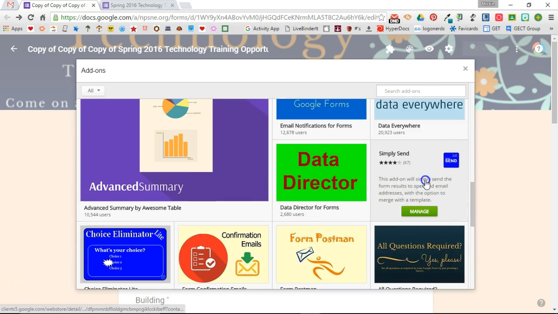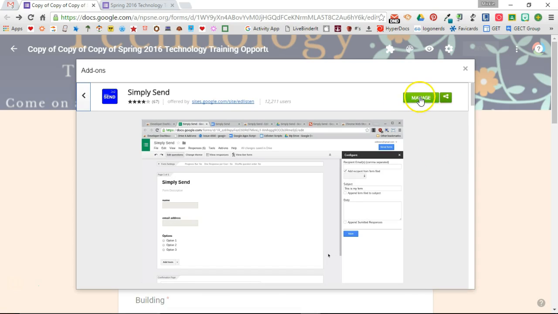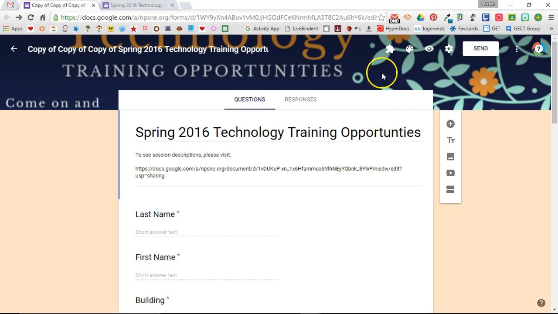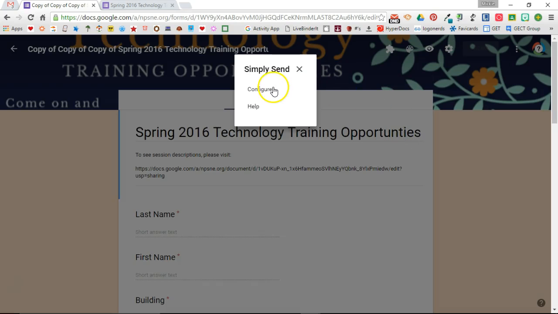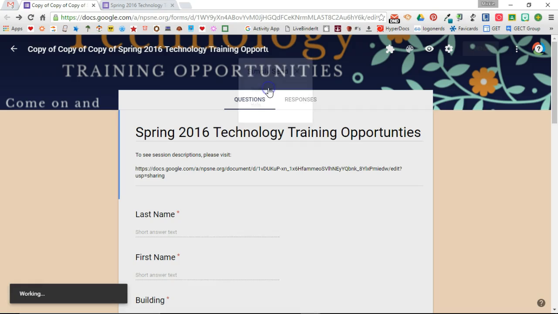Here it is, Simply Send. Once you click on that, your button here will be blue and it will say Install. You'll go ahead and click on that, allow it to access your drive, and you'll be ready to go. Once you do that, your add-on will be listed under this puzzle piece here, and you'll see it, Simply Send. The first thing you're going to need to do is configure the add-on.